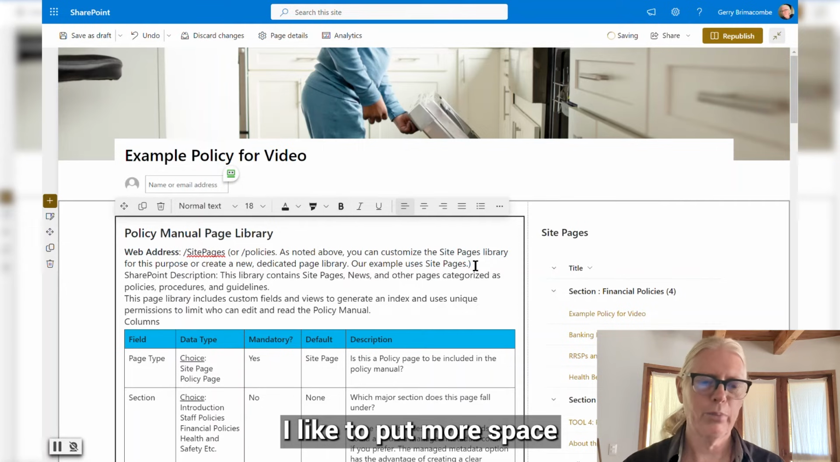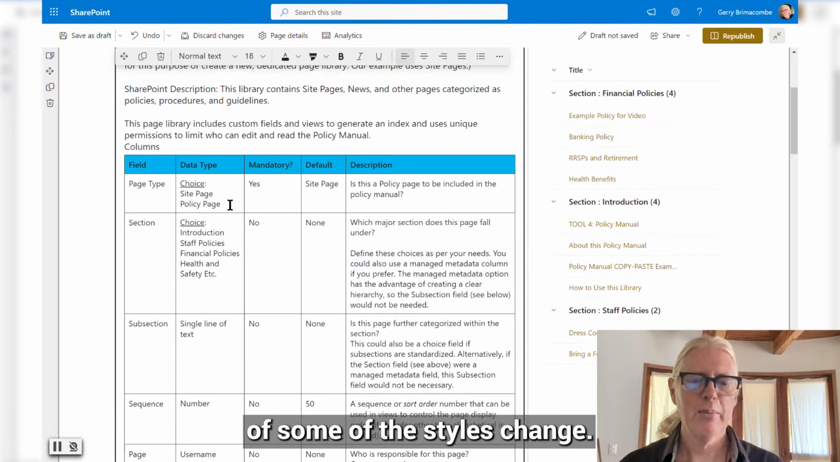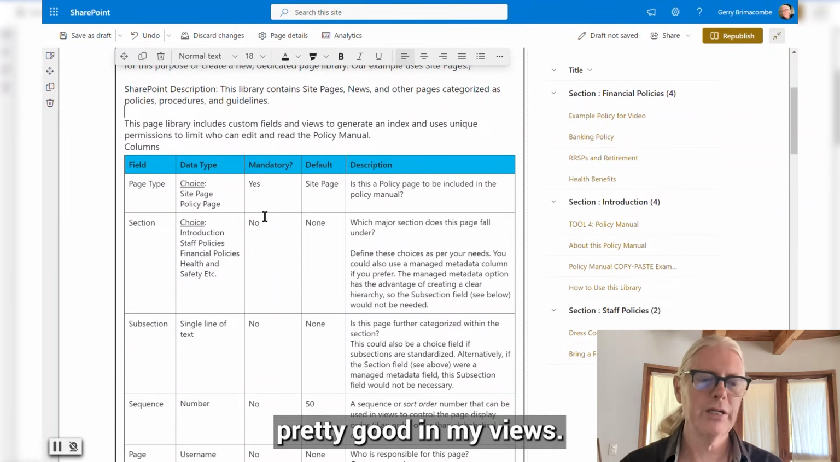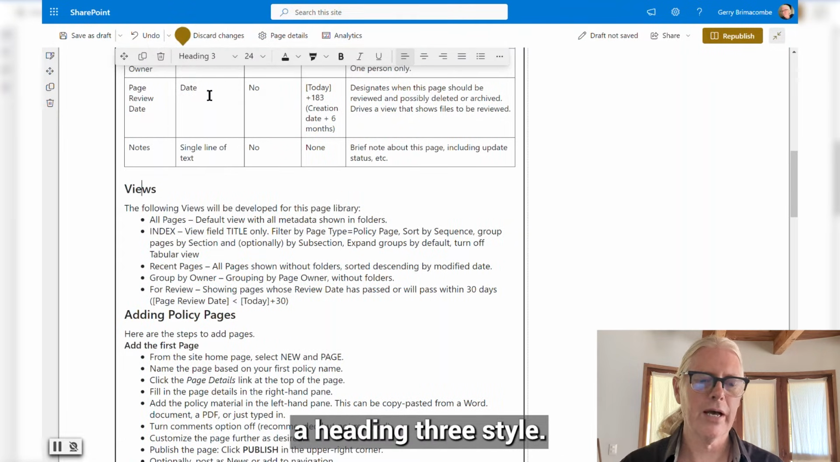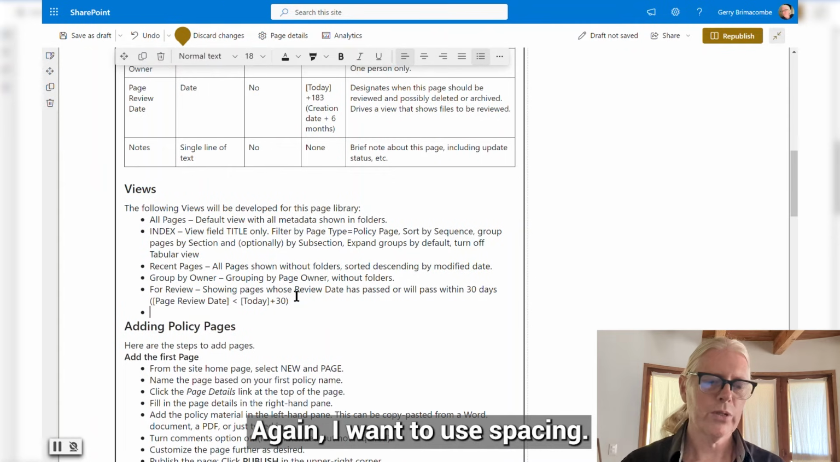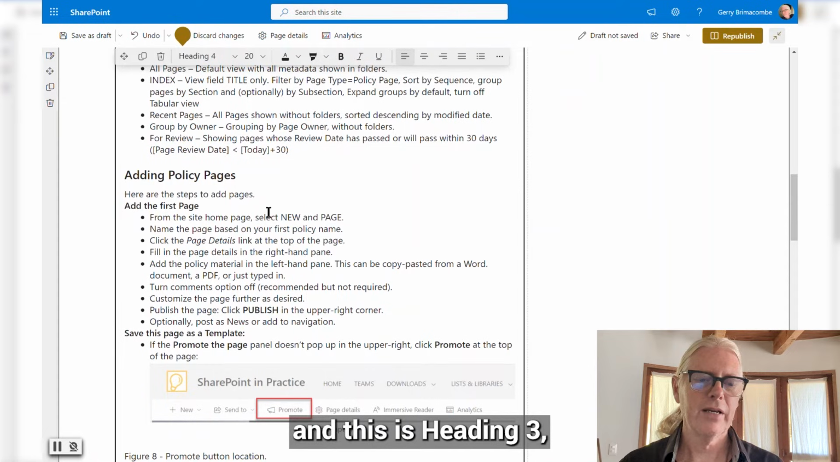I like to put more space between my paragraphs, which is lost, so some of the styles change. But the tables come across pretty good. Here's my views. Notice these can use styles here. So maybe this is a heading 3 style. Again, I want to use spacing. Let's make this heading 4 actually. And this is heading 3, etc.